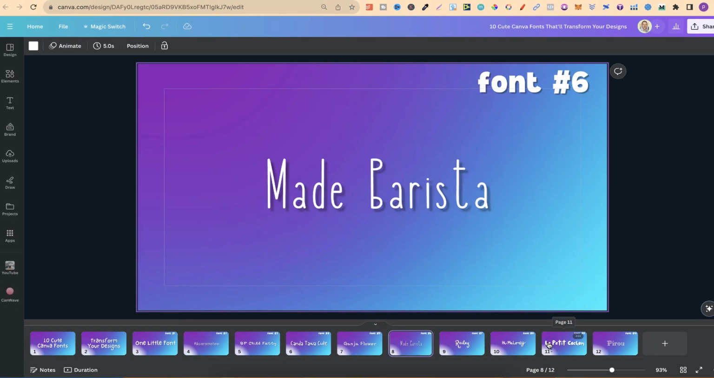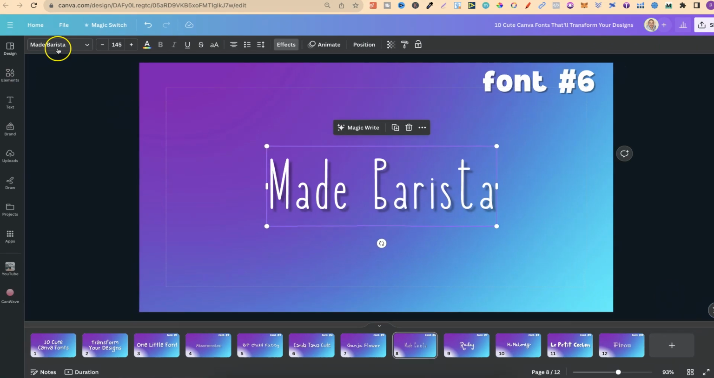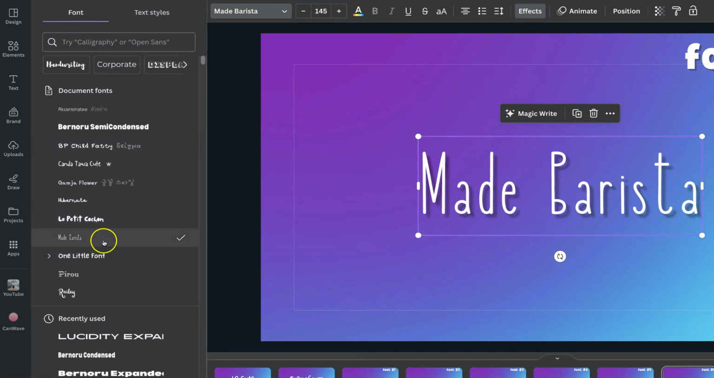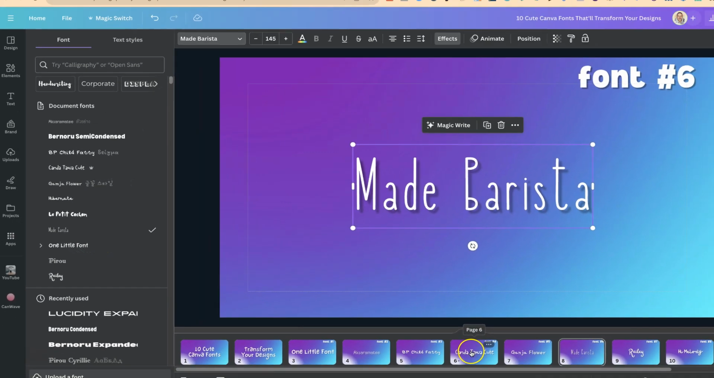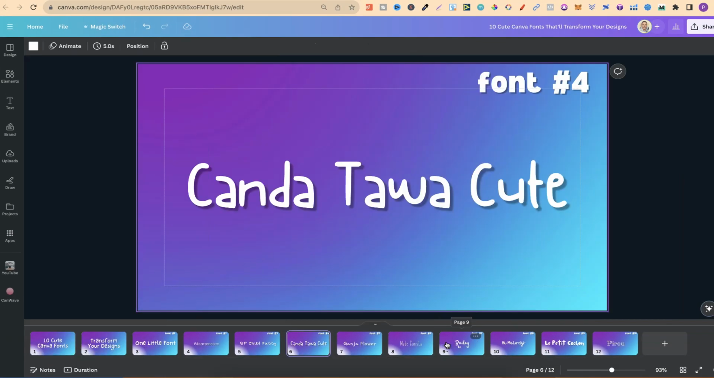Font number 6 is called Made Barista. I think that's how you say it. And again, if we click on here, come up to the fonts, we can see what that one looks like as well. This is another free font. I believe the only paid one is font number 4, which is Canda, Tawa, Kittl.